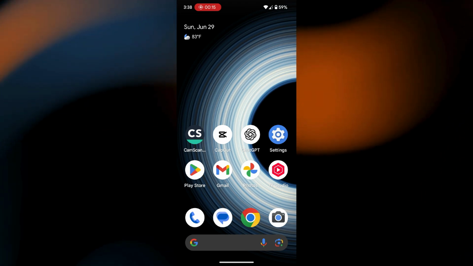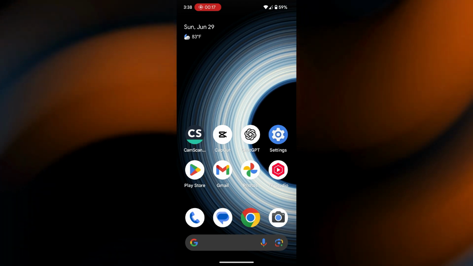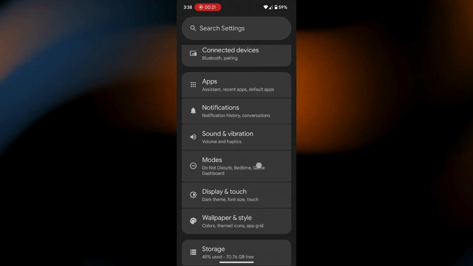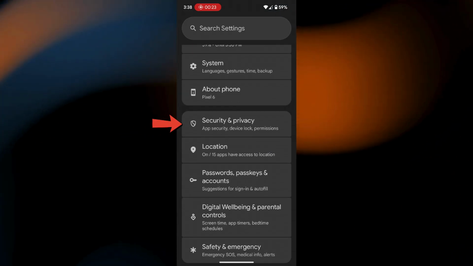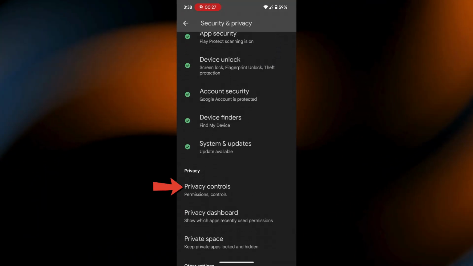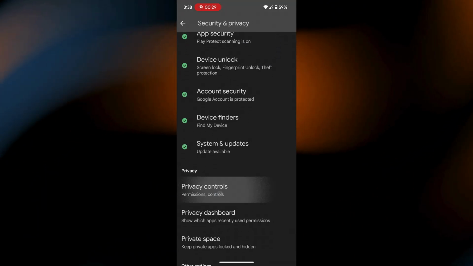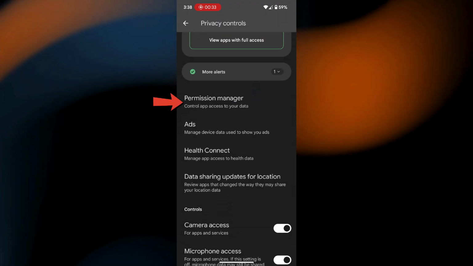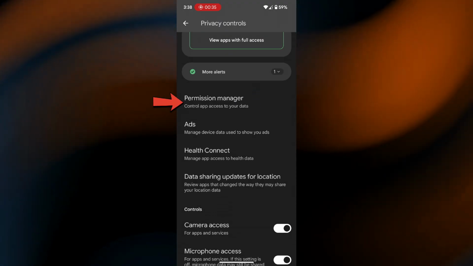Let's get started. First, open up your settings on your Android phone. Once you're in settings, scroll down and tap on security and privacy. Next, scroll down again and find the option called privacy controls. Tap on it. Once in it, scroll down and go for permission manager and tap on it.